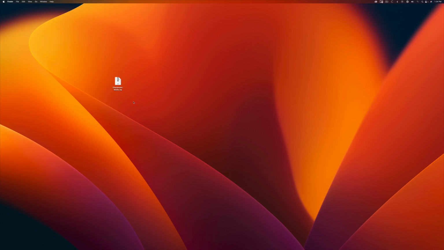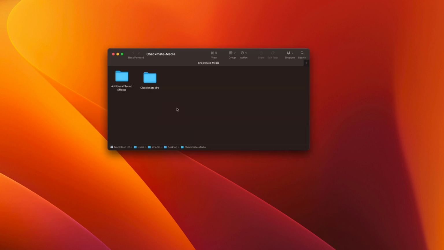Before we get started, let me show you how to import the project media I'll be using in case you want to follow along. I've provided a link in the description. Once downloaded, double-click to extract it, and a folder will appear with the name Checkmate Media. Inside the folder are some sound effects and a DaVinci Resolve archive. Inside this folder are the project and media files, but they need to be opened within DaVinci Resolve. In order to follow along, you'll need to be running DaVinci Resolve 18.1 or later.